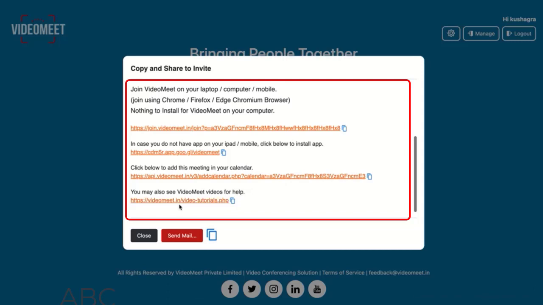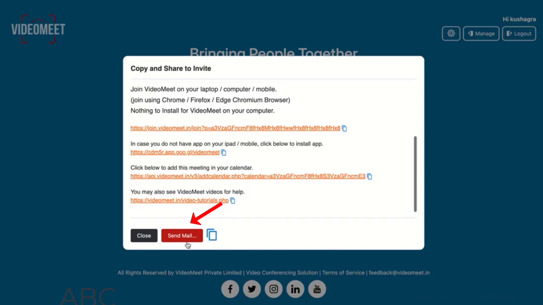You can send the invitation template to partakers by clicking on send mail if you have the email address of all the panelists, or you can simply copy the invite and send them on mail, WhatsApp or text message as per your convenience.